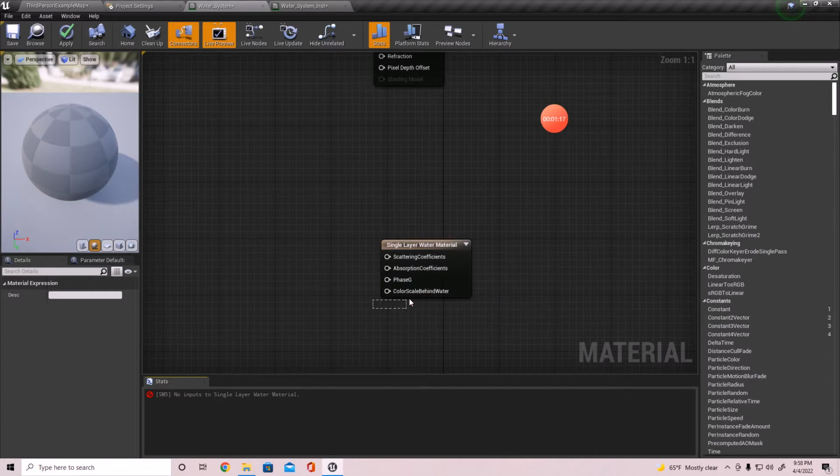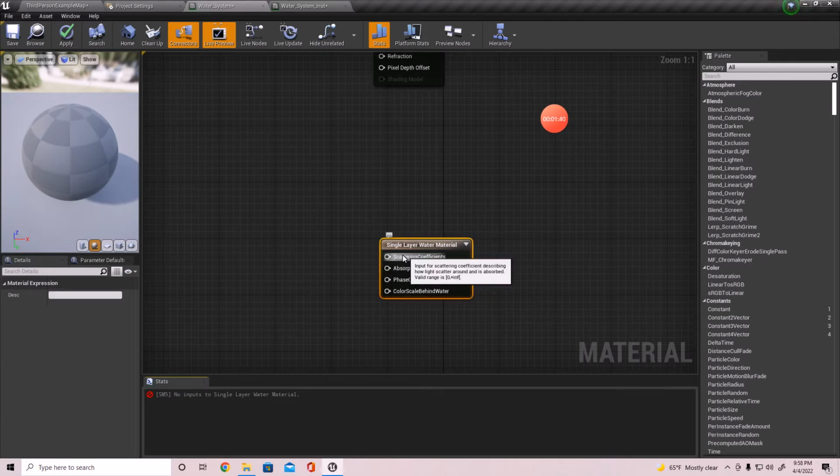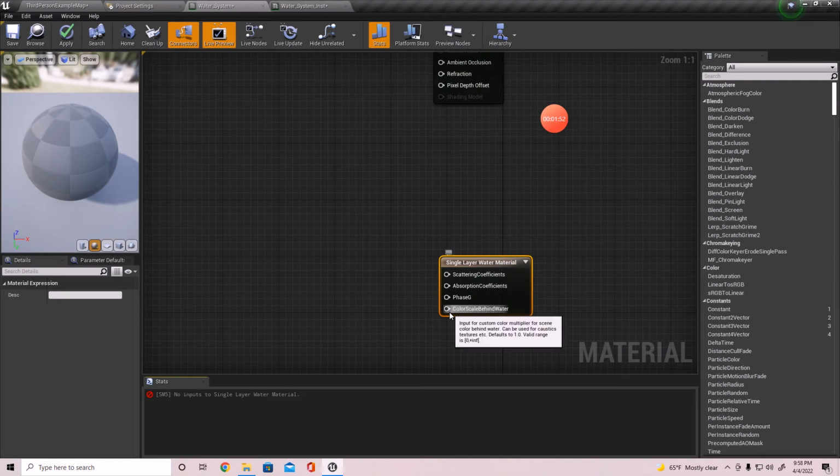And pretty much what the bottom one right there does is it creates kind of like the caustics of the water, which is kind of like the reflection or how you have the water on the top of it, you can kind of see the reflection or the lighting of it on the ground below it, and you can add that effect to the water. And then you got the scattering coefficients, which is how the light reflects on it, and then the absorption coefficients, which is kind of like the actual color of the water, which is kind of like the film of it, I guess you could call it.